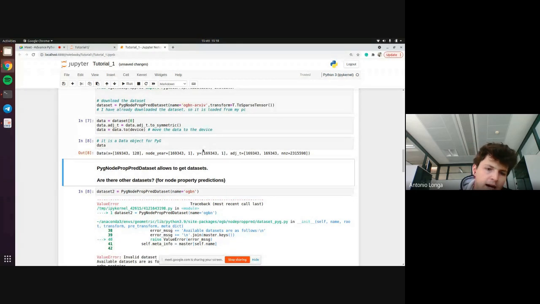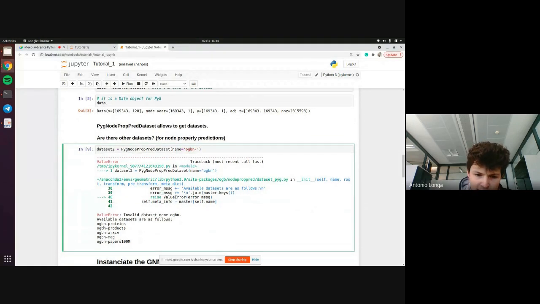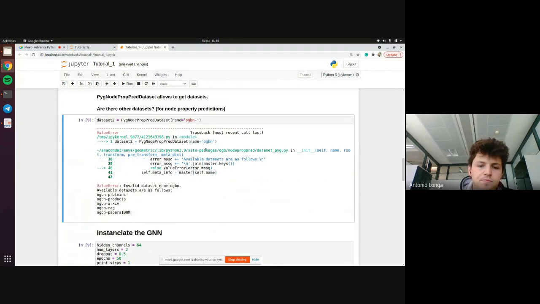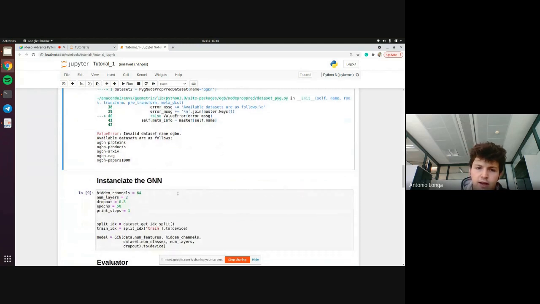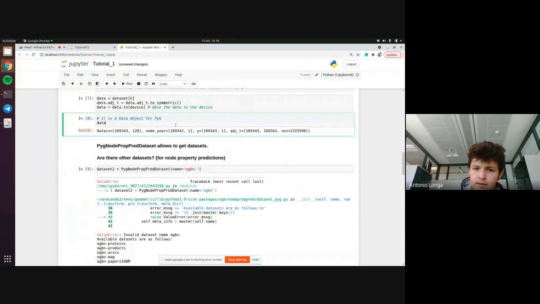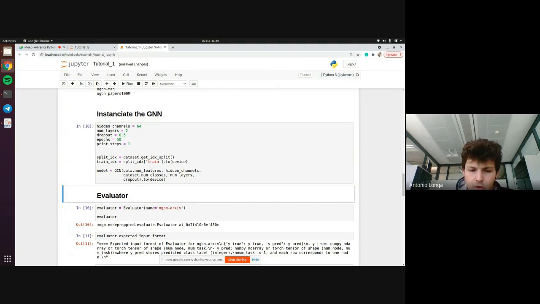So are there other datasets? Of course. For instance, if I call it with a wrong name, without the real name, I can see that there are other datasets like proteins, products, mag, papers, and other stuff. What's next? This was just a note. We have loaded the dataset. Here we are defining some parameters of the network: hidden layers, number of layers, the dropout, the number of epochs, when we have to print stuff, and so on. But it's just a matter of parameters.